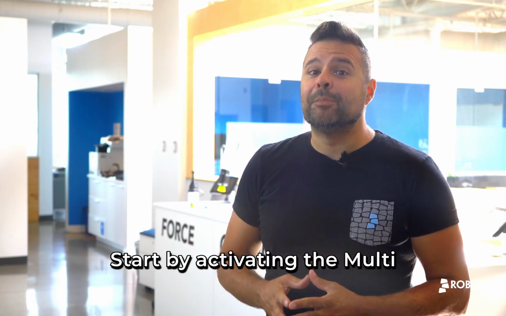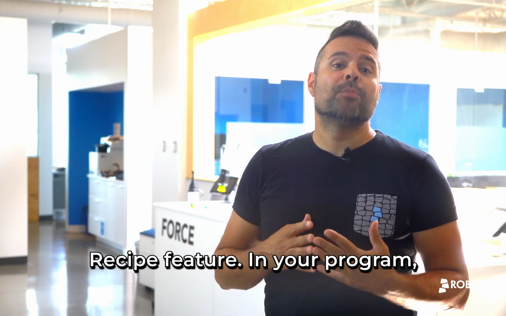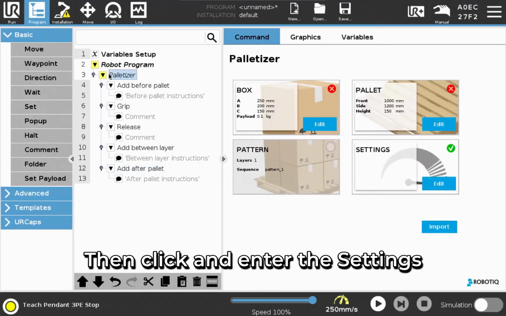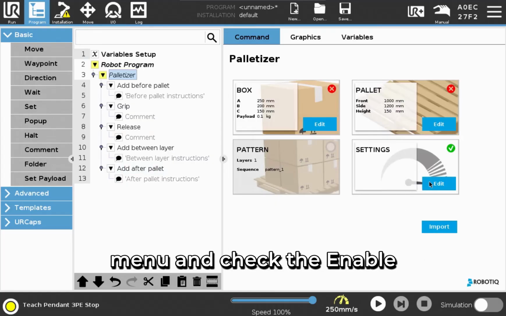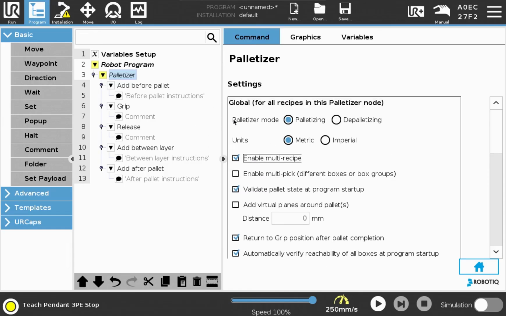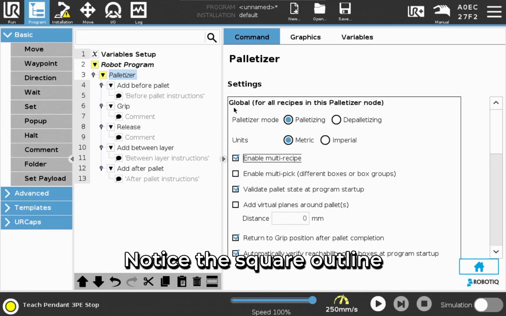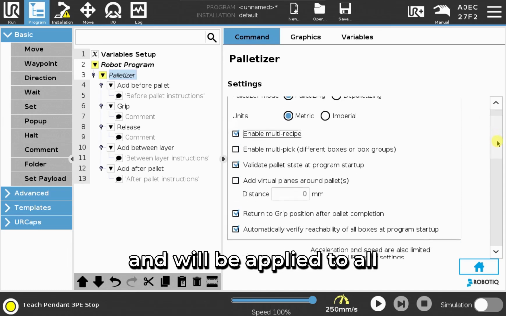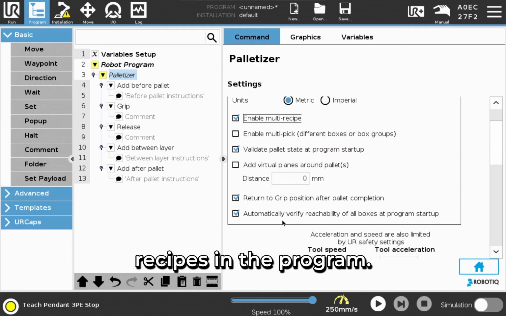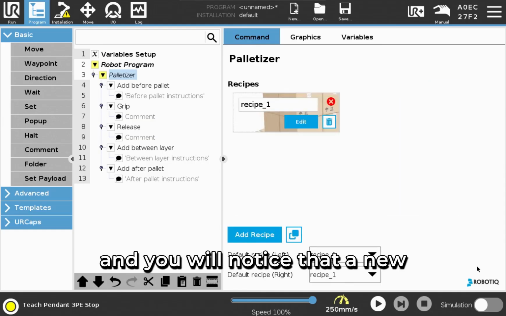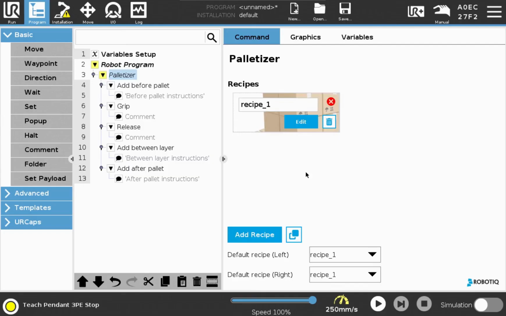Start by activating the multi-recipe feature. In your program, find and highlight the Palletizer node. Then, click and enter the Settings menu and check the Enable Multi-Recipe checkbox. Notice the square outline, indicating that everything inside are global parameters and will be applied to all recipes in the program. Press the Home icon twice and you will notice that a new parent menu has come up.